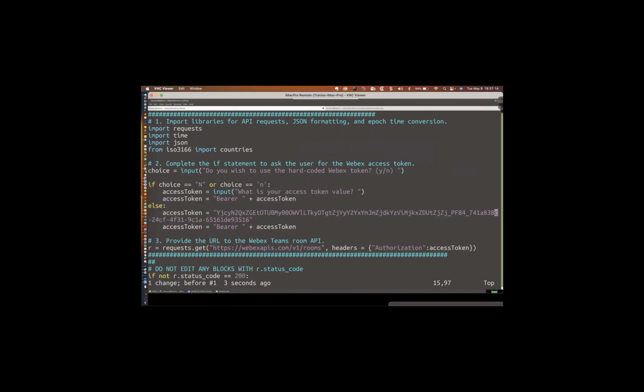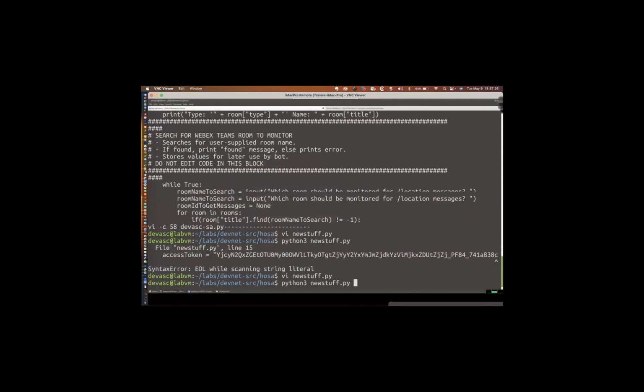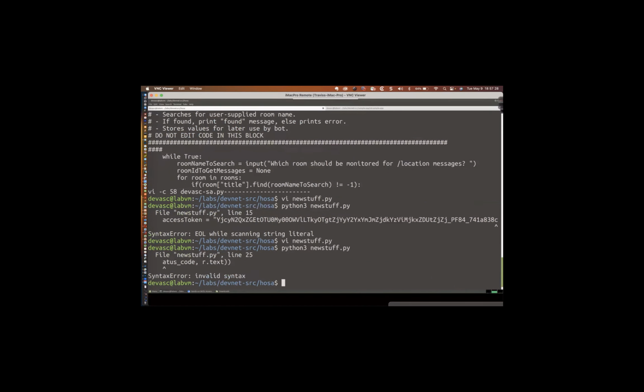All right, I think I got it joined up. Okay, I think I joined the line there. So definitely something to be aware of, and if you're doing this in VS Code, you should have a much easier time. All right, so let's run it.